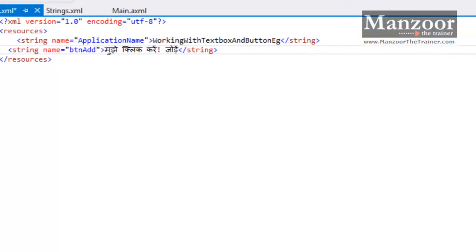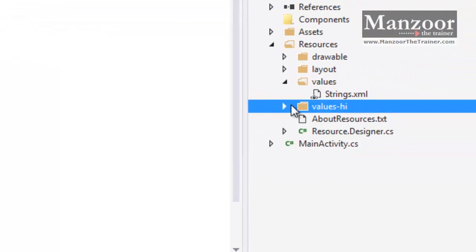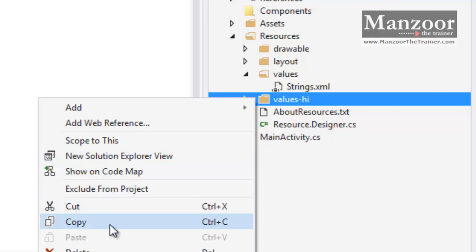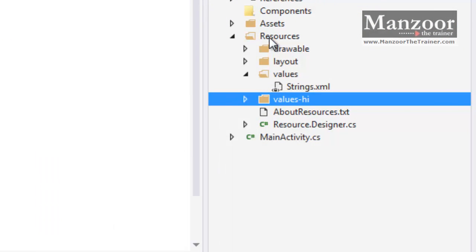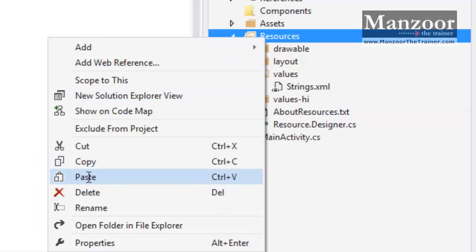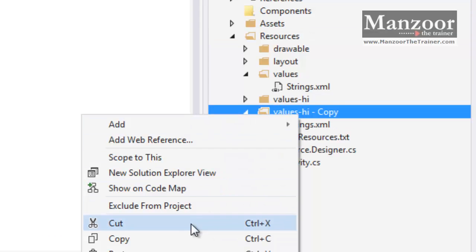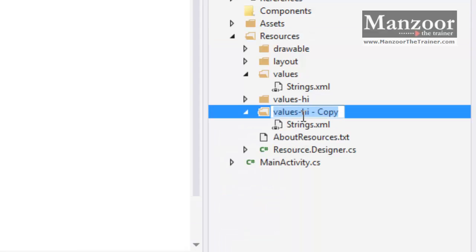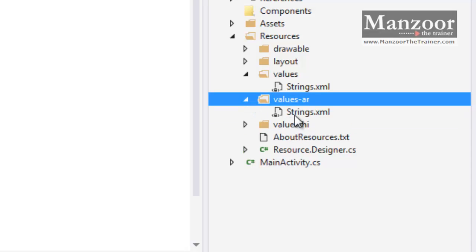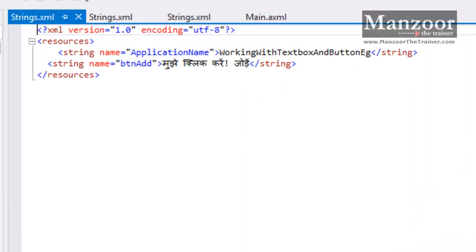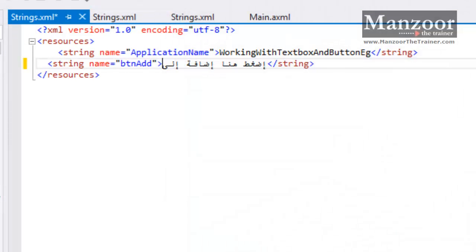And save it. In the same way, I want to implement this in Arabic language as well. Copy this, paste it here, rename values hyphen AR, Arabic. And the text, again, I have ready with me. Save all. Rebuild this.